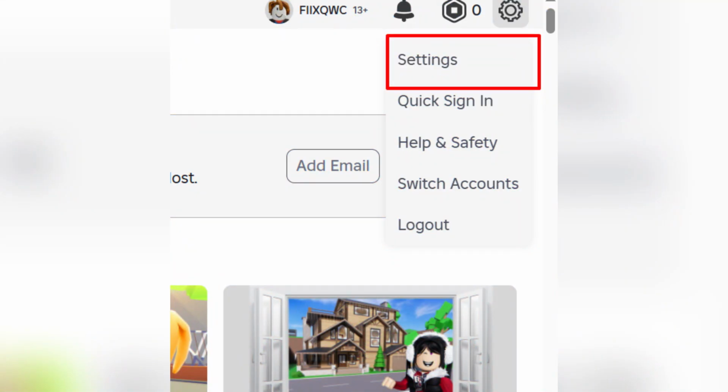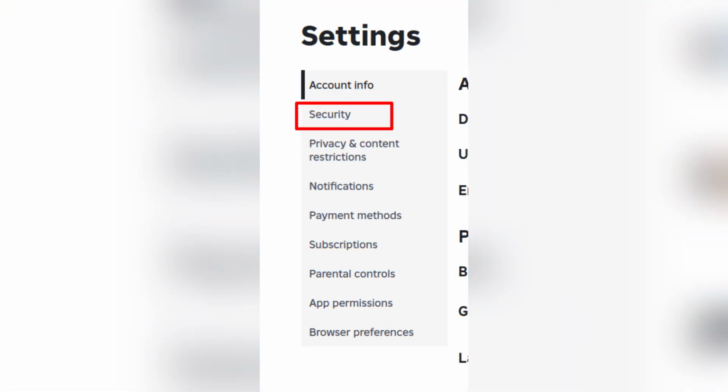To change your username, start by logging into your Roblox account, either on roblox.com or through the mobile app. Once logged in, go to your settings. On a browser, click the gear icon in the top right corner and select Settings. If you're on mobile, tap the 3 dots, More icon in the bottom right corner, scroll down, and tap Settings. Then, select the Account Info tab.